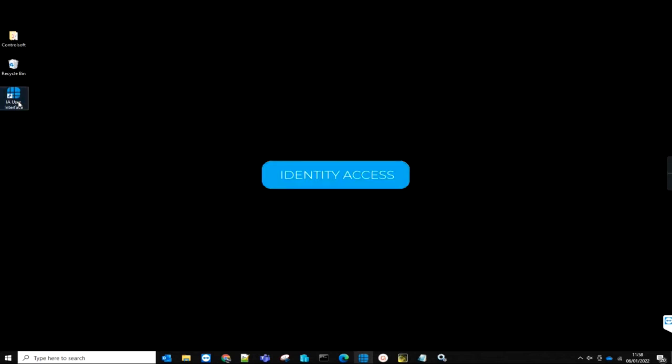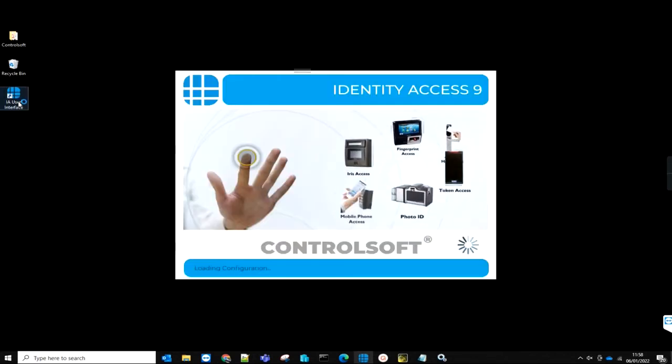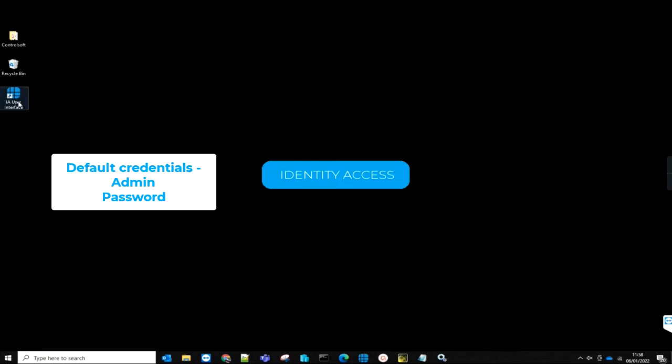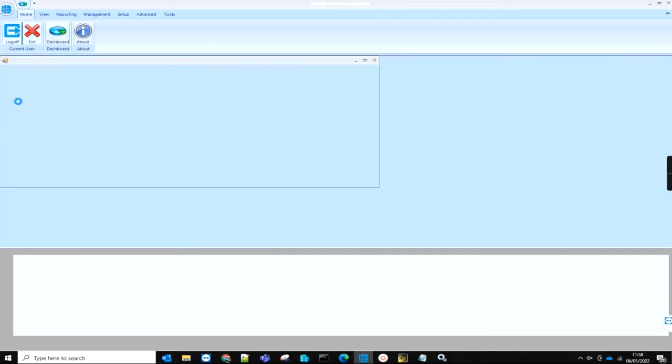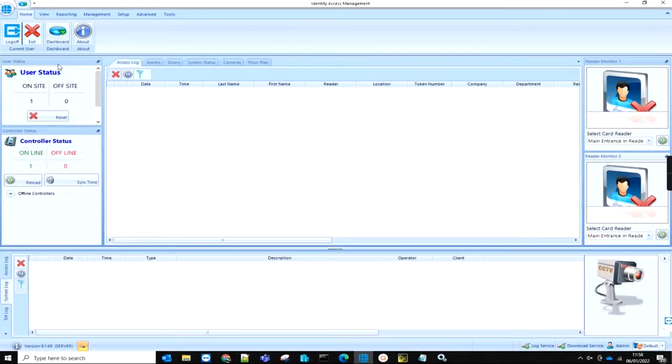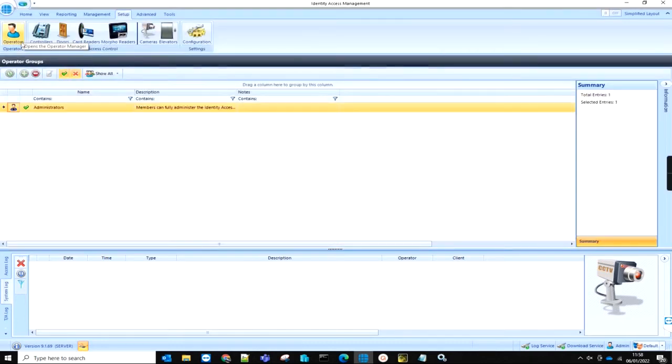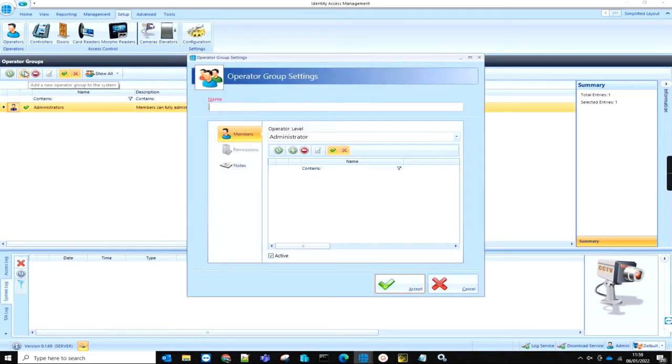Let's now see how an operator of the system is set up. Open the IA user interface and log in as the administrator. The default login credentials are shown on screen. Navigate over to the Setup from the top menu, then click on Operators. Click on the green plus to add a new operator group.